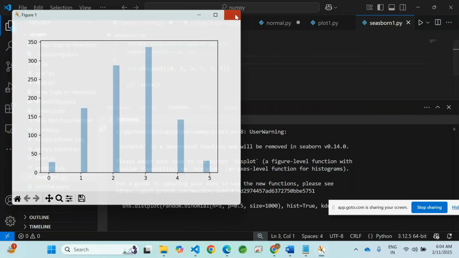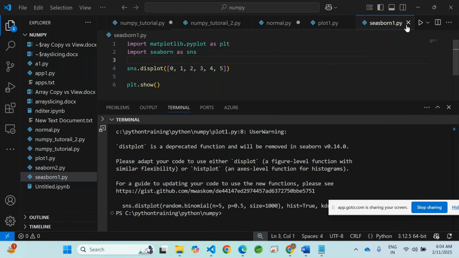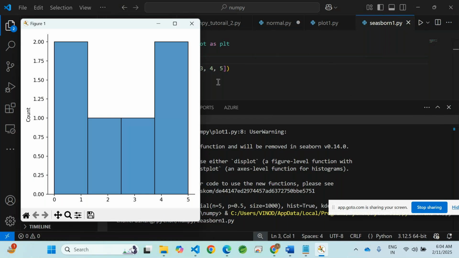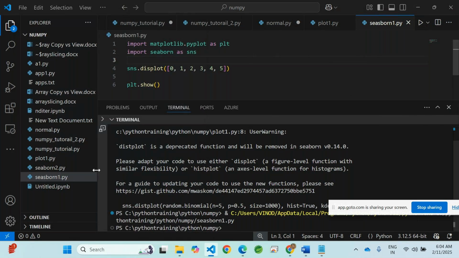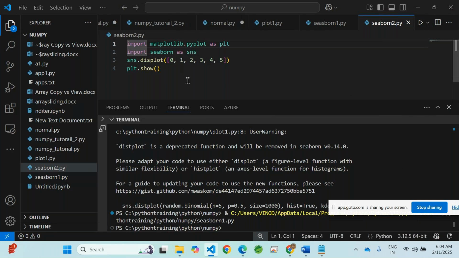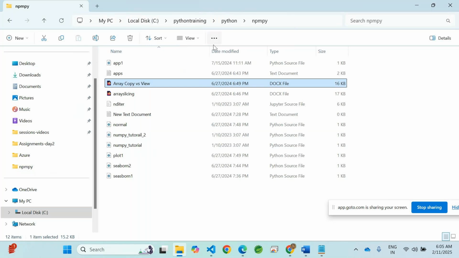just close this. This is another plot, the library drawing. Similarly, you have one more example. These are all different types of NumPy applications we can do with Matplotlib and Seaborn for plotting the graphs.